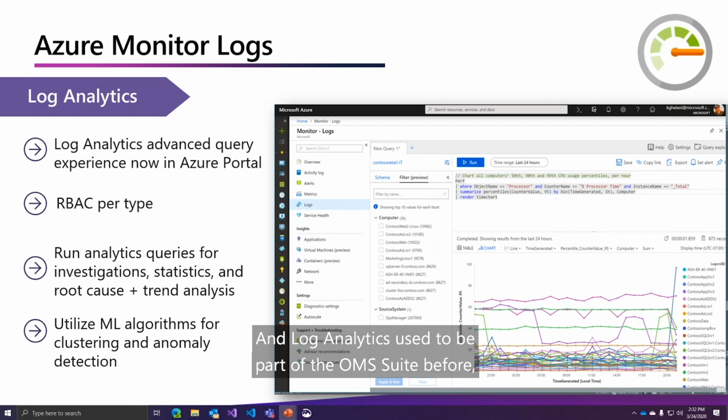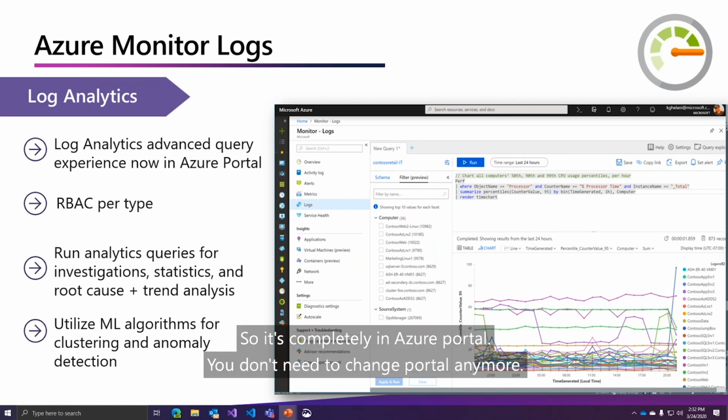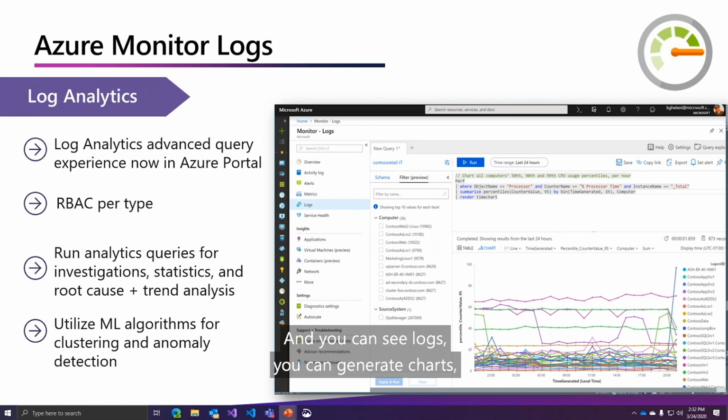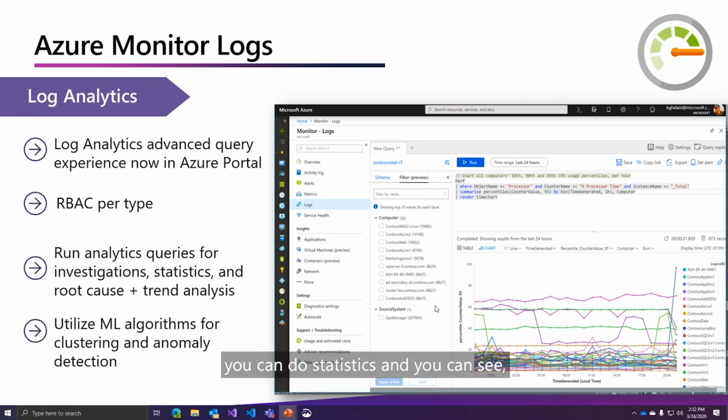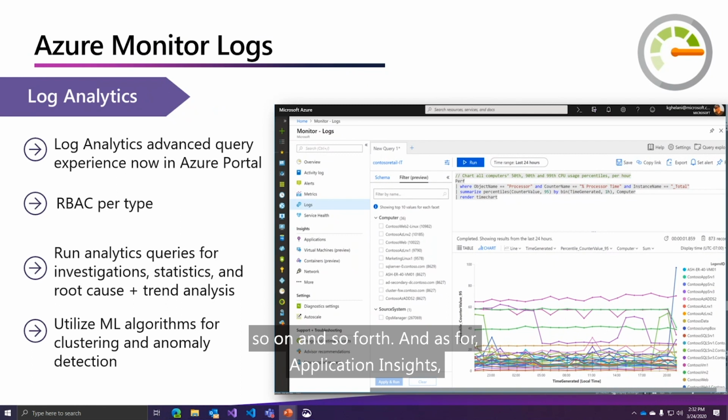Log Analytics used to be part of the OMS suite, a couple of years ago, and now it's a first-party citizen of Azure Monitor, so it's completely in the Azure Portal. You don't need to change portals anymore. And you can see logs, you can generate charts, you can do statistics, and you can go in depth into root cause analysis and threat analysis and so on and so forth.